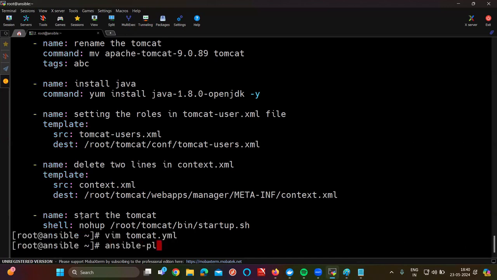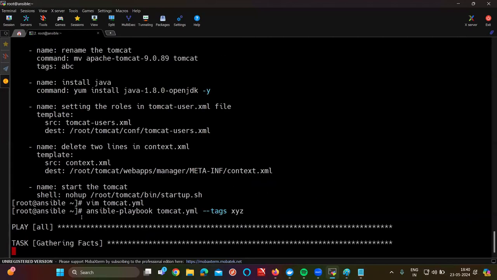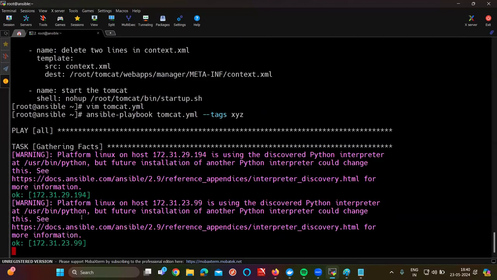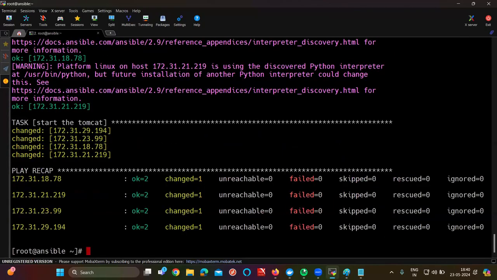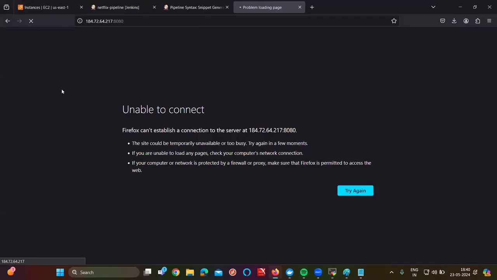ansible-playbook tomcat.yml. Okay. And --tags. Which tag do you want to execute? X, Y, Z. Now only the startup script will execute. Has it started now? Can I go and verify here? Is it running or not, sir?